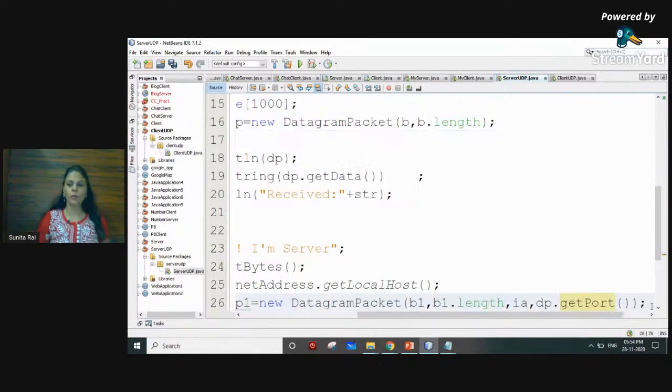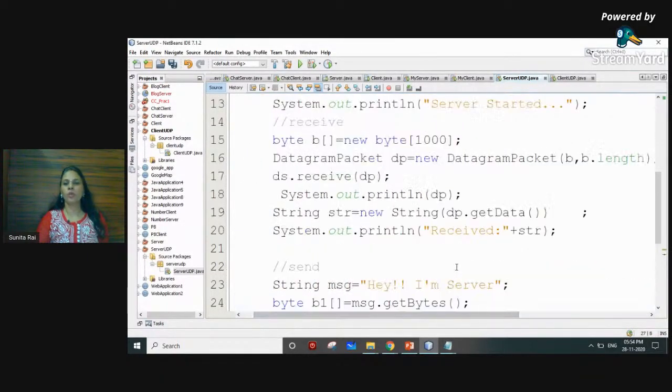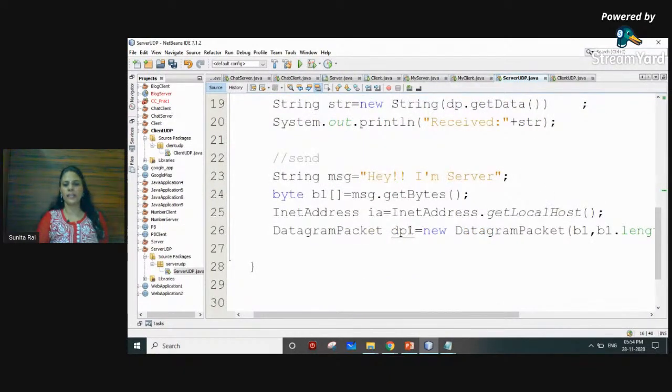I am not aware of the client port. This is a server program. The server is not aware of the client port. So how will the server come to know the client port? From the packet that has arrived, it will find out what the port is. Finally, what is to be done? Use the send method for sending the data. So ds.send and in brackets I write dp1. Okay, so this is done.